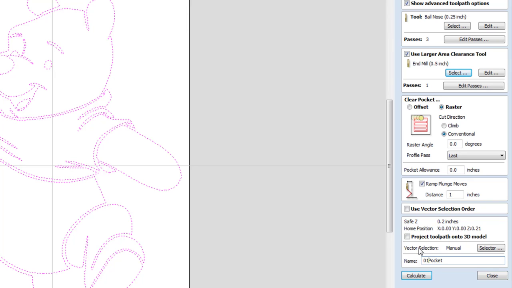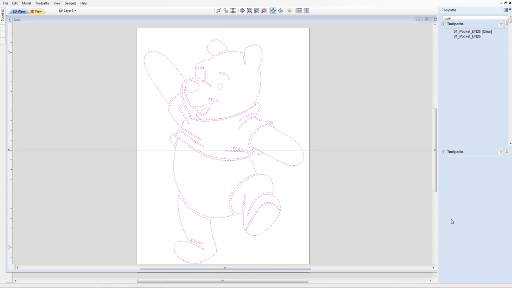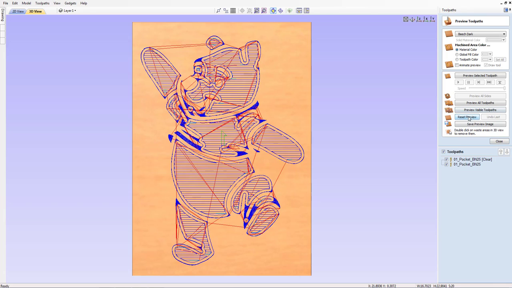So I'm going to say 01 pocket, and I'm going to use ball nose, and that was a 1/4 inch. We'll go 2.5. I'm going to calculate that. That's going to give me 2 toolpaths because I use 2 different tools, and I use a large area clearance tool.